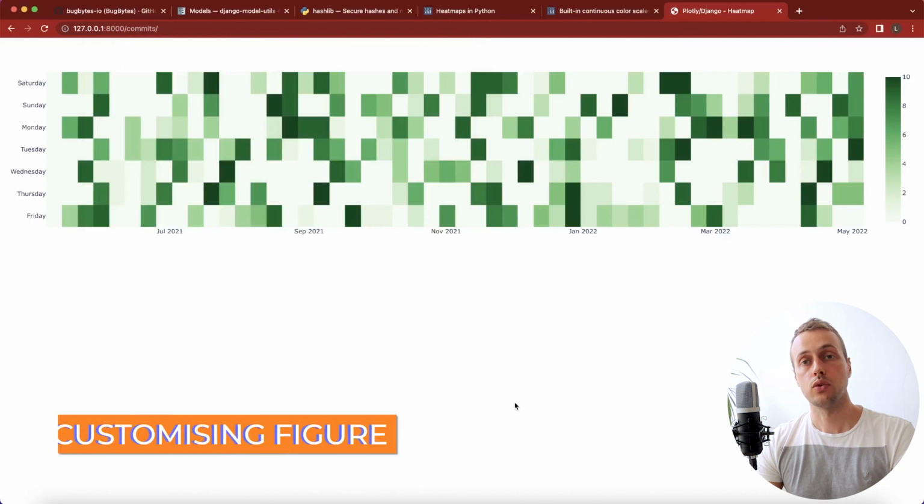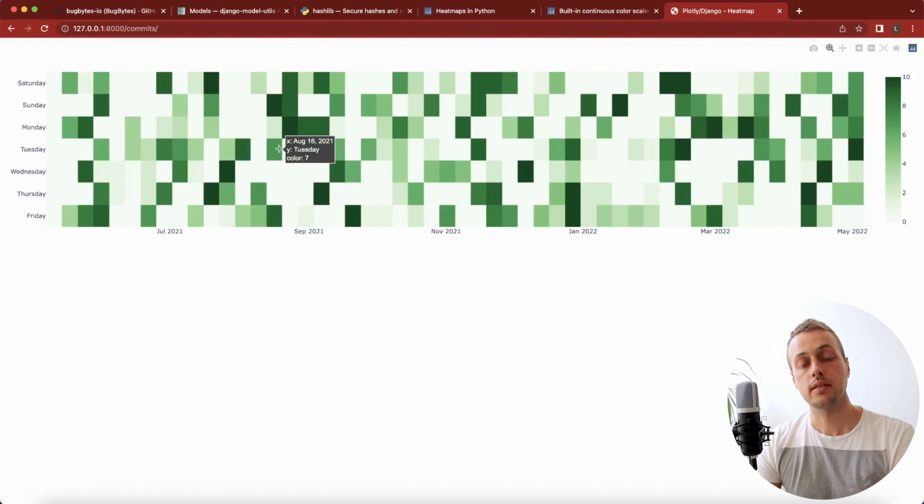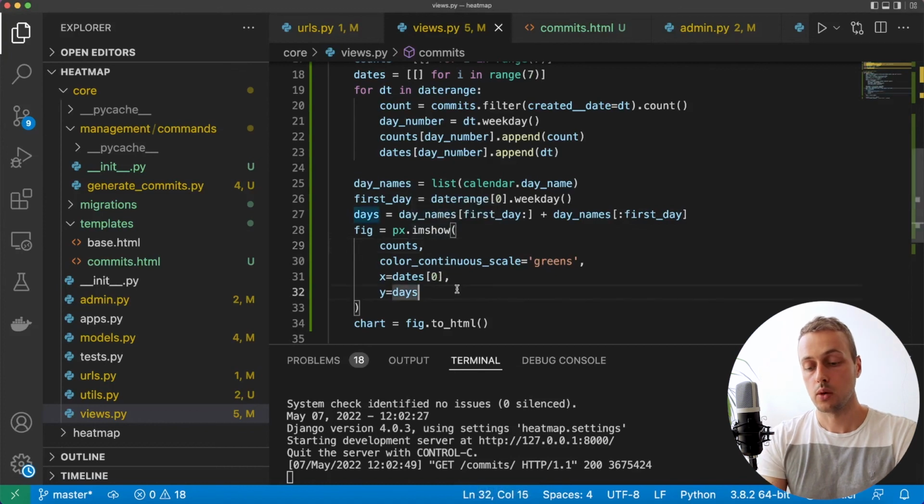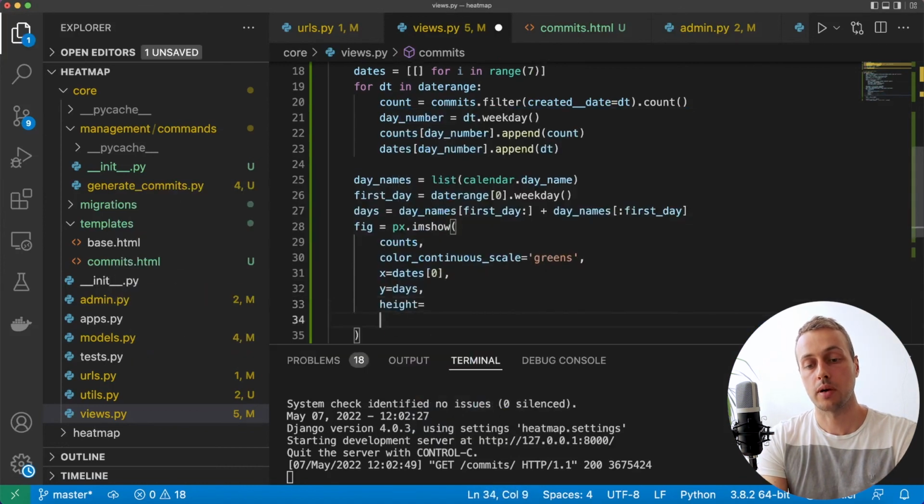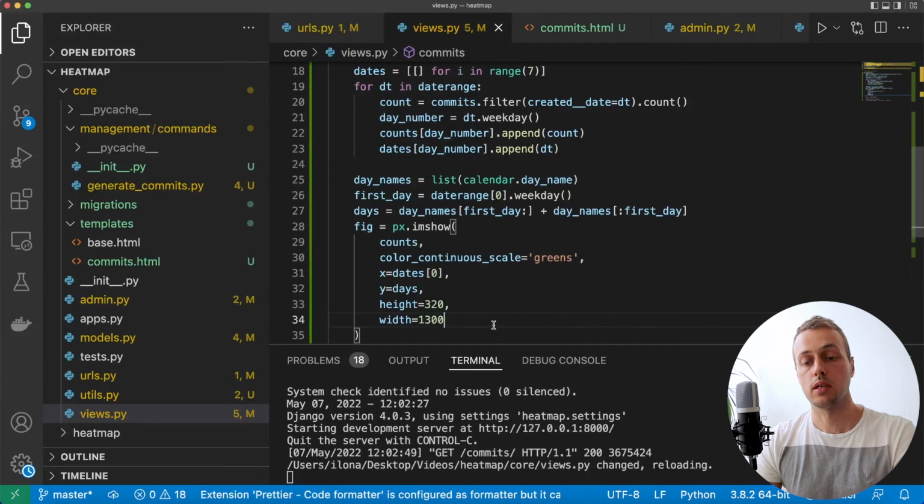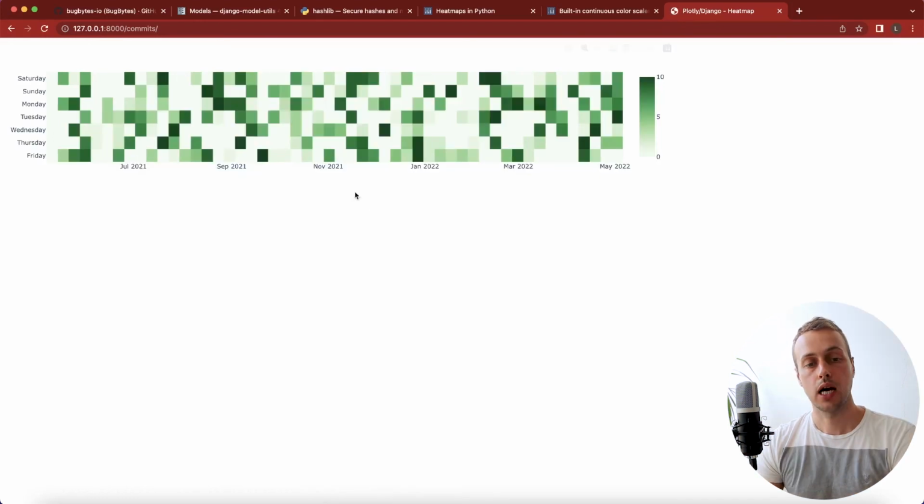Now the last thing I want to do in this video to make it look a bit more like GitHub, we're going to change the width and the height, and then we're going to also give it some padding. So let's see how to do that. If we go back to the Plotly imshow function here, we can also pass height and width parameters. So I'm going to set the height equal to 320 and the width equal to 1300. Now you can play around with these numbers if you want, but if we do that and then save, we should now see that the dimensions change on this heat map. And we get this back here once that's finished. It looks a little bit smaller, and that's probably what we want here.